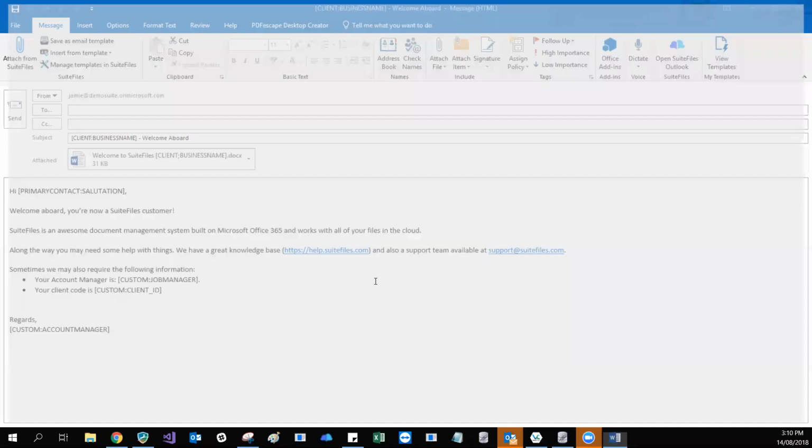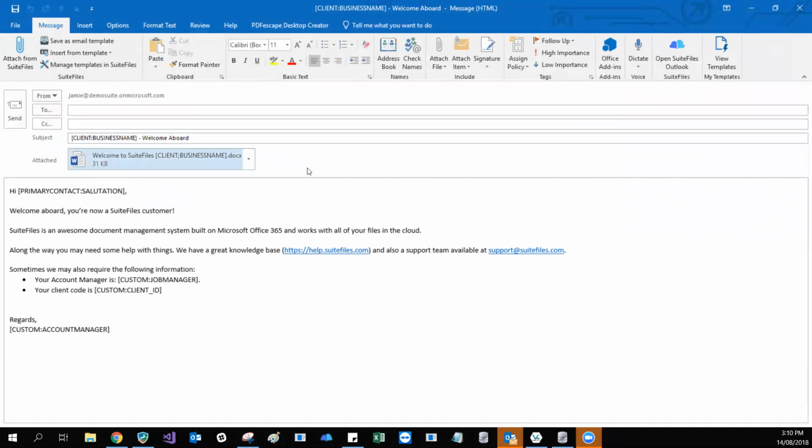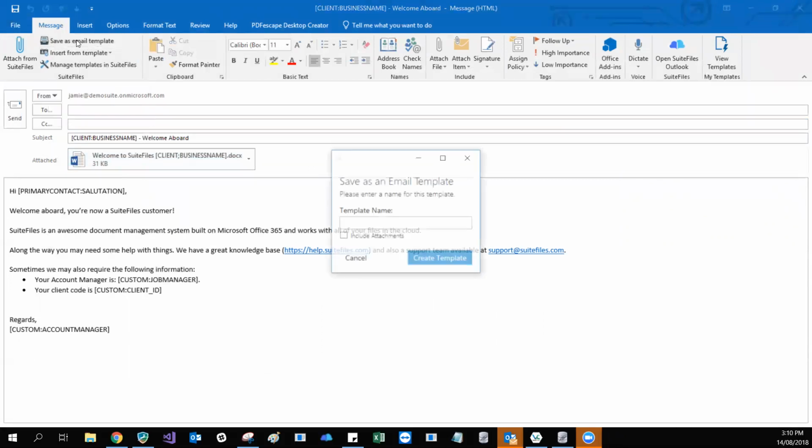So if I close that file now that I have my email created and I want to use this as an email template, what I would do is go to the top left of the window and click the Save as Email Template button.